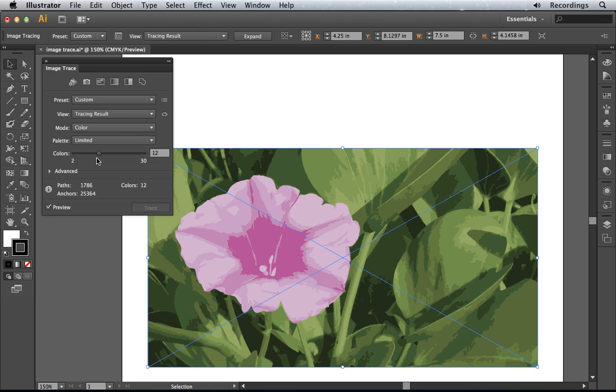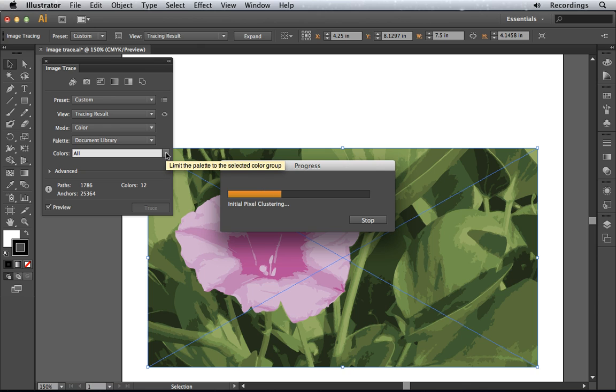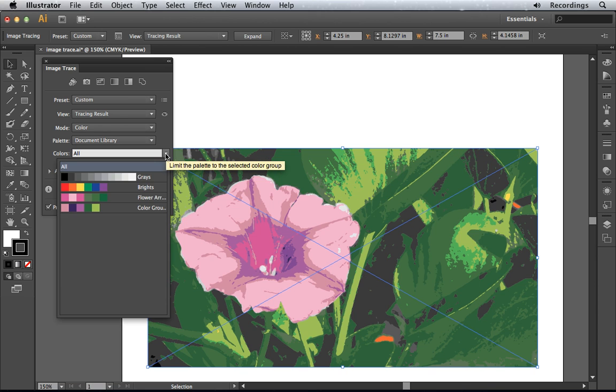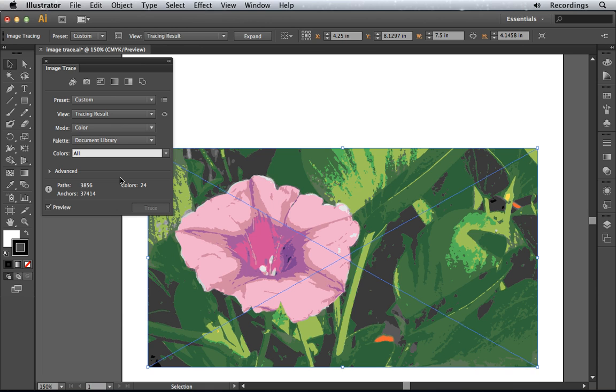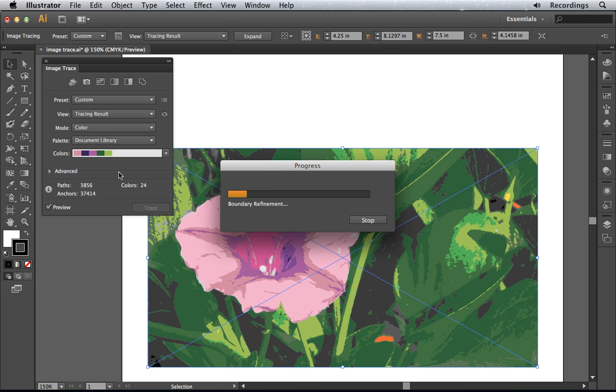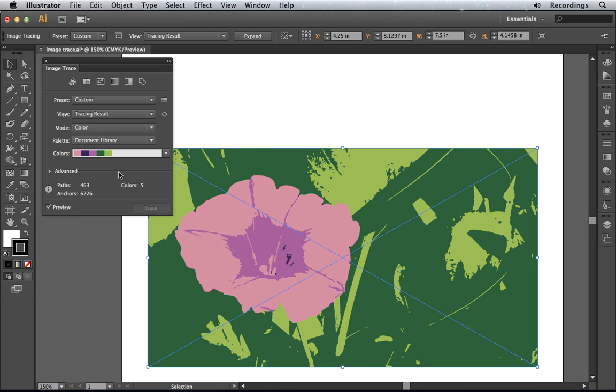You even have the ability to define your own colors for the tracing. If you've added some color groups to your document, you can select your color groups from the document library. And if I click this drop down arrow, I have access to any of the color groups available in Illustrator. I'm going to pick this very last color group that I created earlier and use that as a technique for tracing.